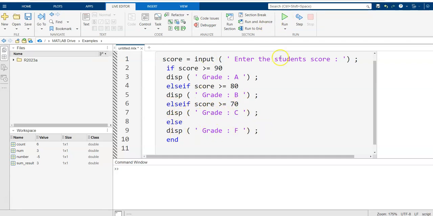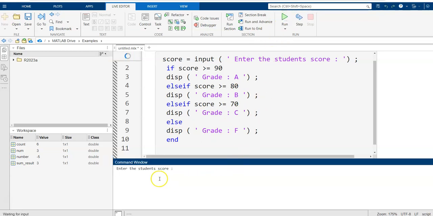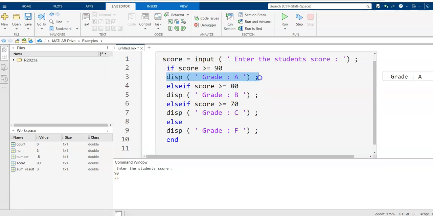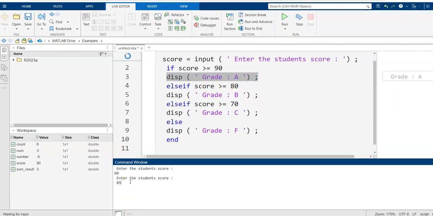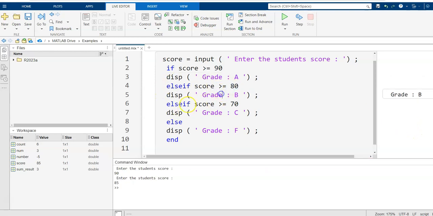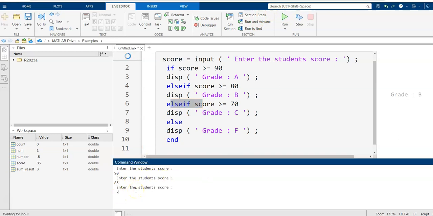Now suppose I run that and one student got 90. So what will it be? Grade A, right? Now if I put 85, you can see grade B. If I put something like 75, this statement is true, so we get grade C.